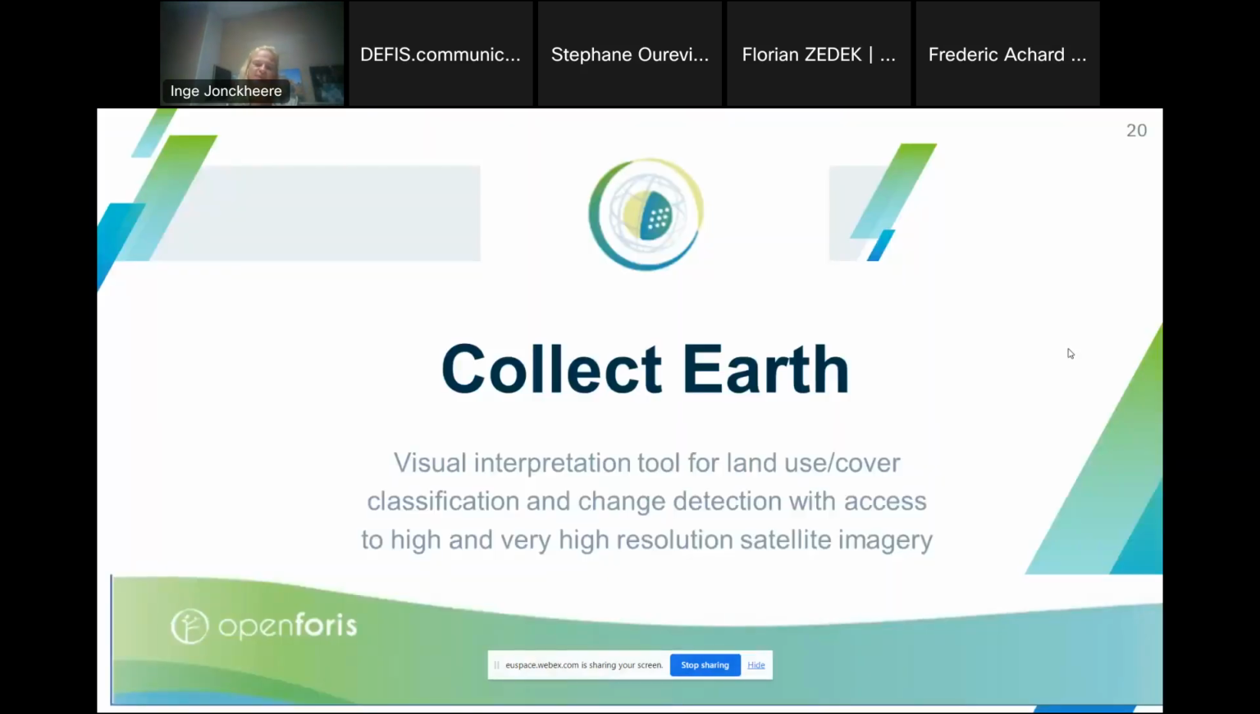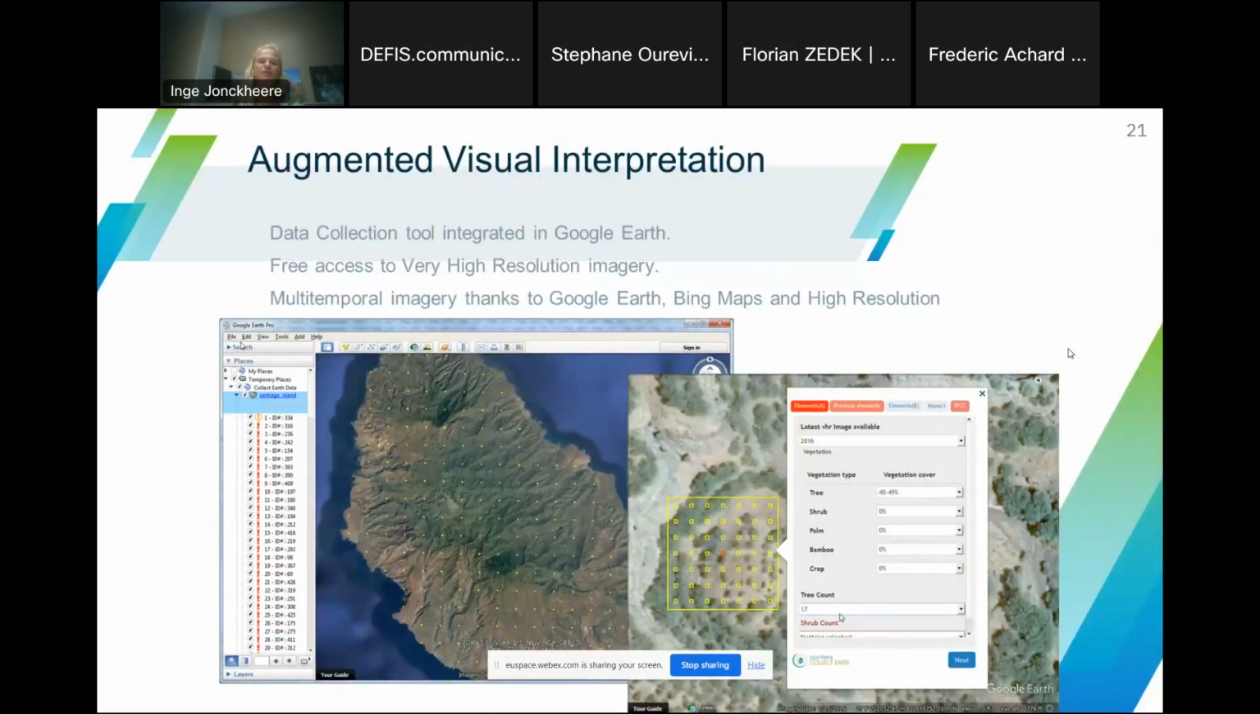So another option in these Open Forest suite is Collect Earth. It's a visual interpretation tool for land use cover and forest reclassification and also change detection. So there's access to high and very high resolution imagery. The good thing is that apart from the Sentinels and the Landsat, we also have an archive of Planet data, so very high resolution, which can be combined with these others. And so it also allows for very high resolution access and multi-temporal imagery and data collection with Google Earth.